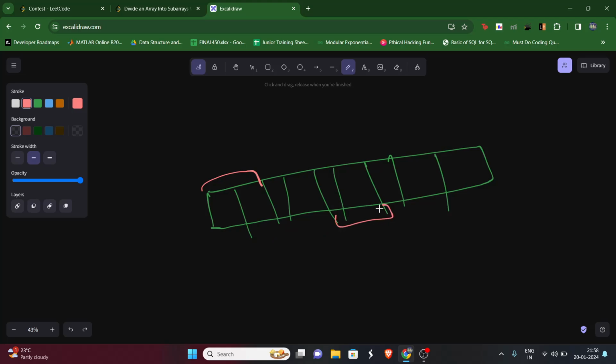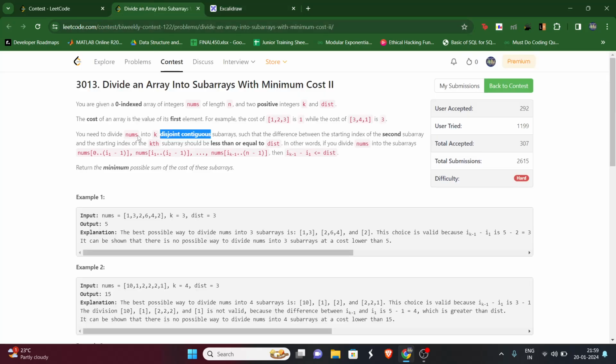Disjoint means we'll have to take another subarray such that this element is not common. Someone may say we can take from here, but it is also mentioned that it should be contiguous. So the next subarray you can take only from here. In the same way, we take this one, and again the last subarray is this one. So our question is, we have to divide this nums array into k disjoint contiguous subarrays. Now there is one more condition: the difference between the starting index of the second subarray and the starting index of the kth subarray, or the last subarray, should be less than or equal to the integer we have been given in the start.